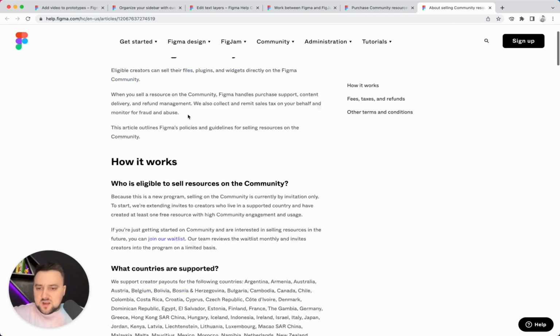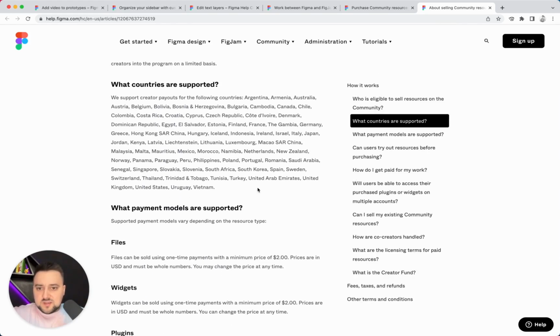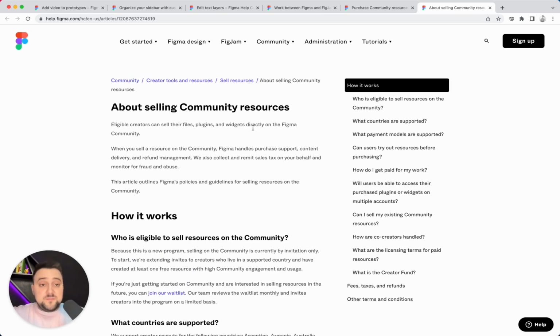There are limits on countries, so that's something to check if you're included in this, and that's probably going to grow with time as well, as it always does with these platforms. But yeah, that's overall the updates of features and new things that happened in Figma in the last 4 to 6 months or so.